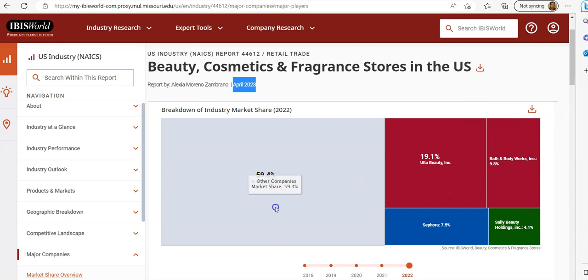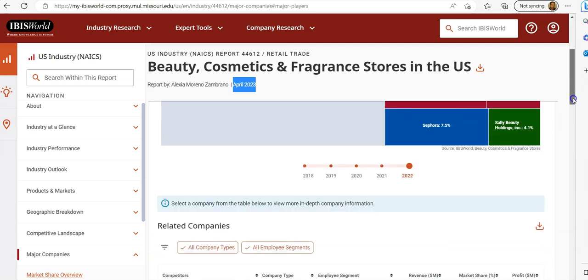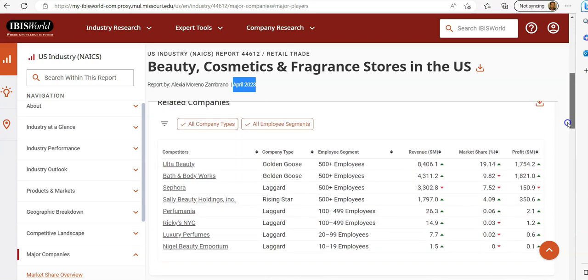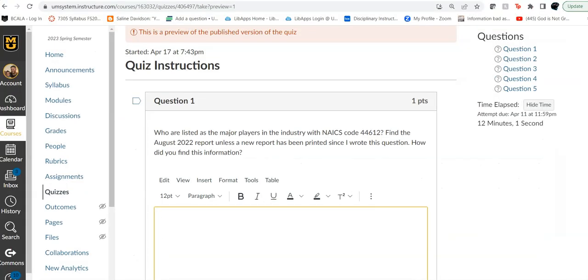That's fine, because other companies, if they wanted to be major players, they listed them out. But I do know that some of you also just hit everything that was listed down here, and that's okay too. So I accepted either. And again, these answers may be slightly different in the April 2023 report from what they were in the August 2022 report, but the process for finding them is the same. So let's go to the next question.